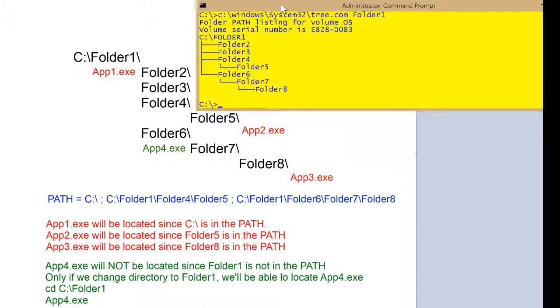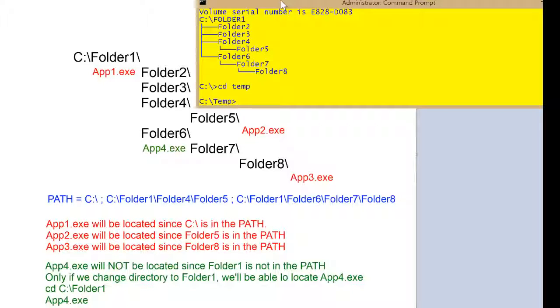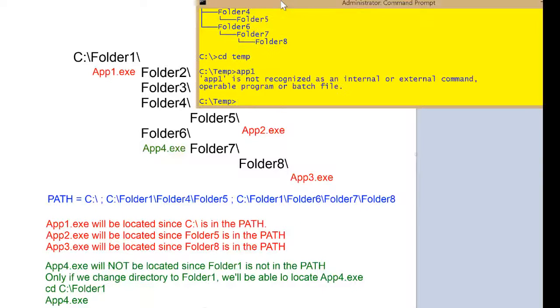Now we need to see if we can execute these applications. I just go to a temporary directory and try to run application 1, application 2, 3, and 4, and you can see none of those applications actually execute. The operating system has no way of locating those executables in directories.